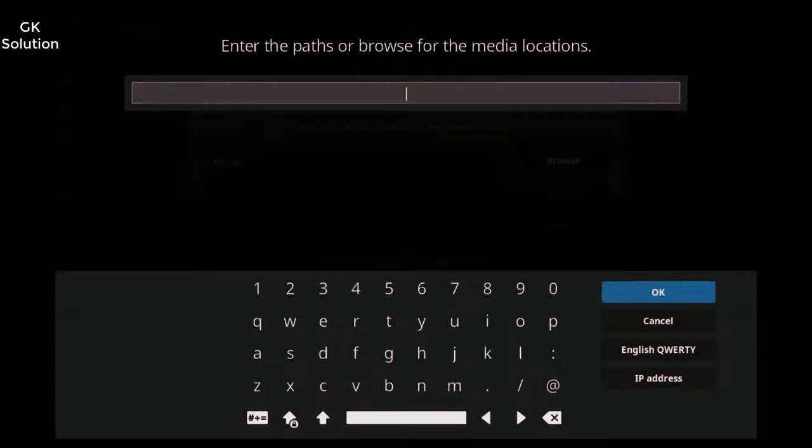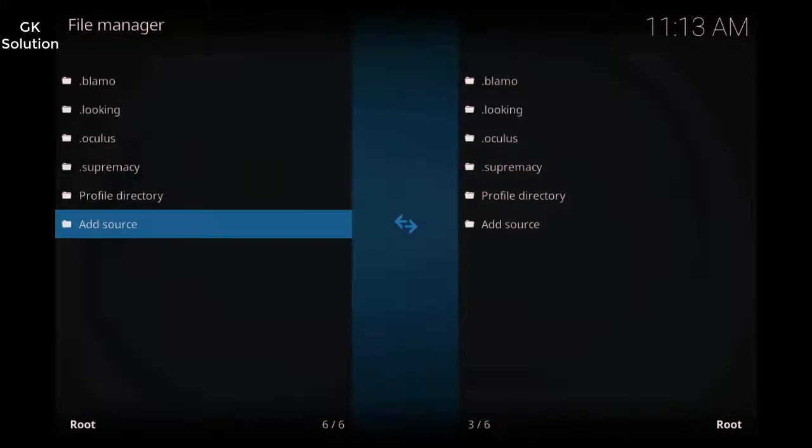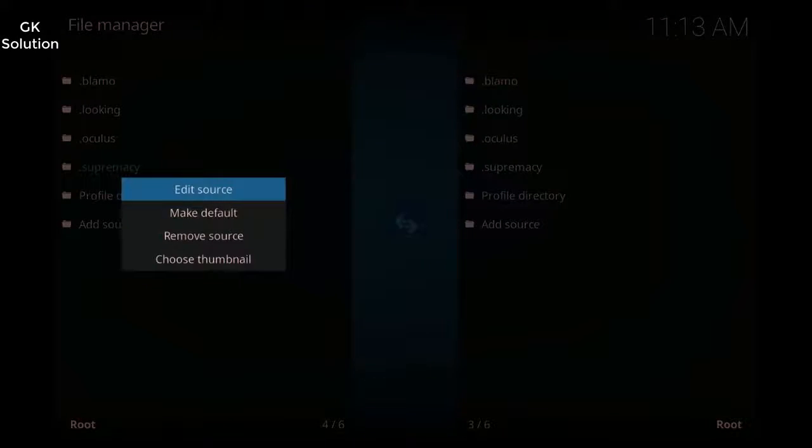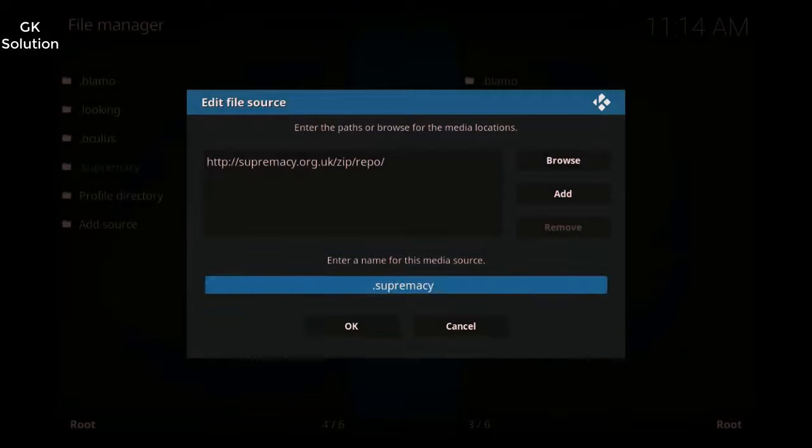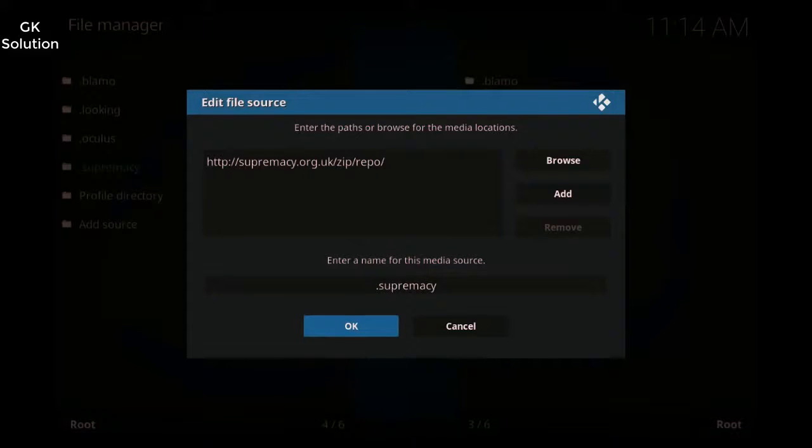Alright, where this none box is, I'm going to show you the next following repos. So the first one, we're going to do Supremacy. http://supremacy.org.uk/zip/repo. Now make sure you type it in exactly how you see it. If you do an uppercase somewhere or a space somewhere or any one little mistake, one little letter, it's not going to work. Alright, so it has to be perfect. There it is. Down here, call it whatever you like. I'm going to call it .supremacy.